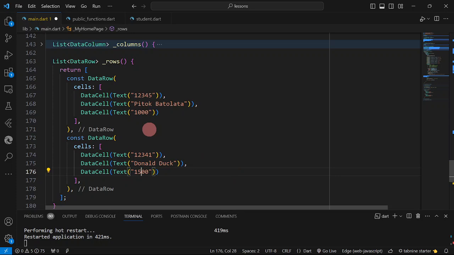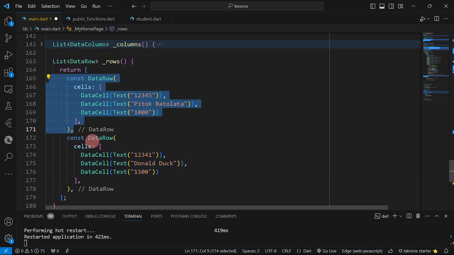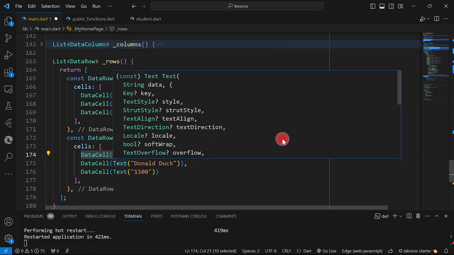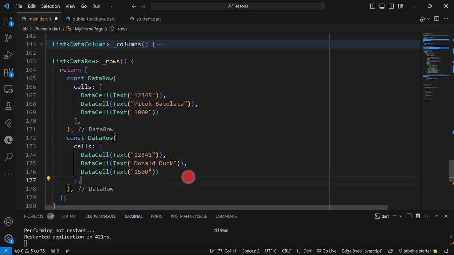So the more data rows that you specify here, inside each data row we have data cells. Okay, let us try. Save.